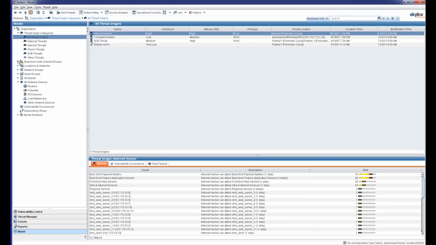And the third and final piece is the business asset context. When Skybox analyzes the data and provides that attack surface visibility, really what we're doing is trying to understand what, if any, of your business assets are at risk. Now, in order to be able to answer that question, we need to know what are the business assets.